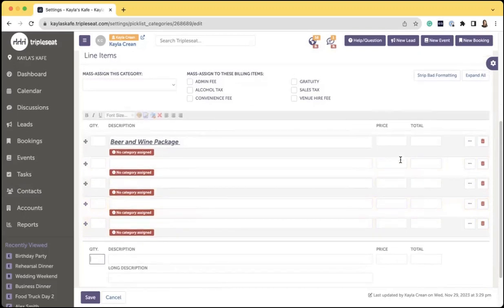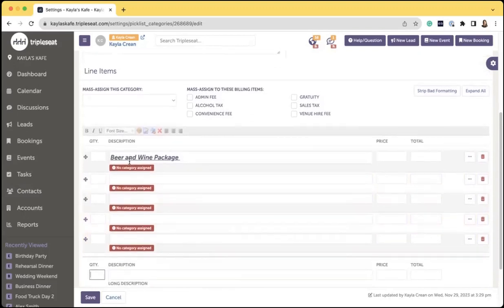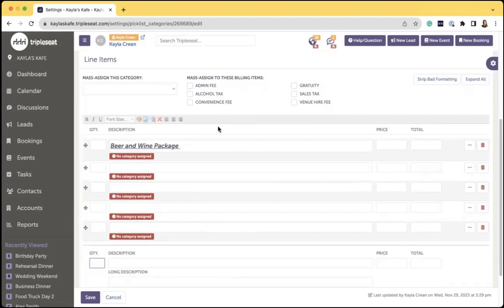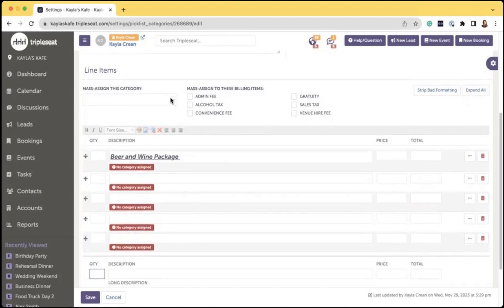So now that we have these items added, you will see that there is a notification that no category has been assigned. As I mentioned before, each pick list item should be assigned to a menu item category so that all appropriate taxes and fees apply to the items. So to update each of these items here, we will use this mass assign this category.